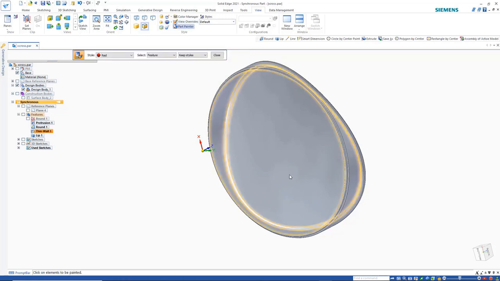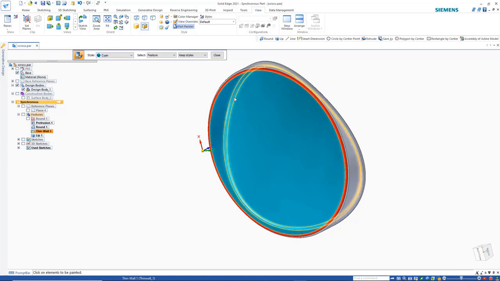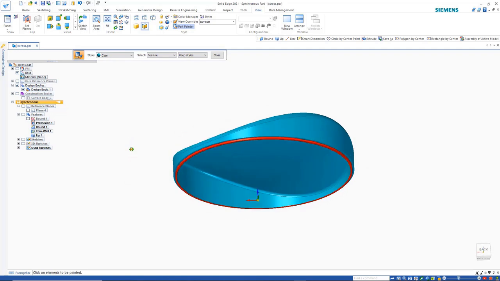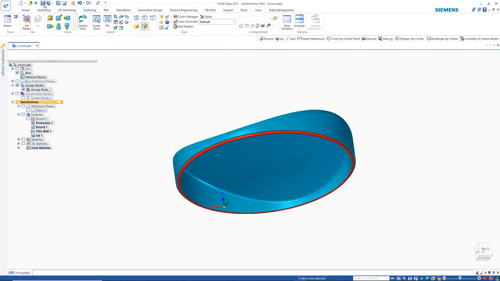Let's change the color of that lip so I can see it better. Just that feature there. For the rest of the part, I'll change it to cyan. And so there's my lid to the top of this container. Now let's save again, and we'll go and create the base.